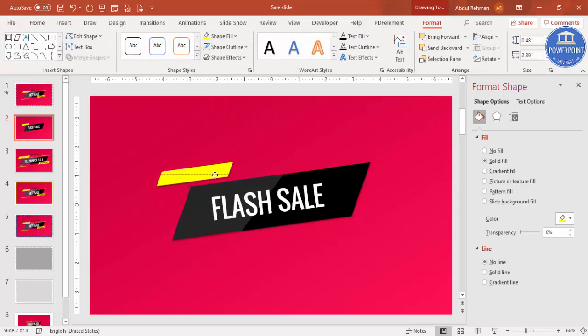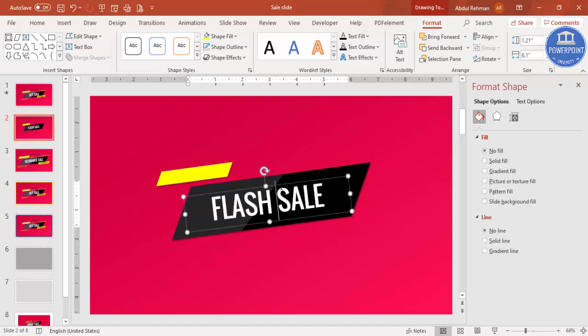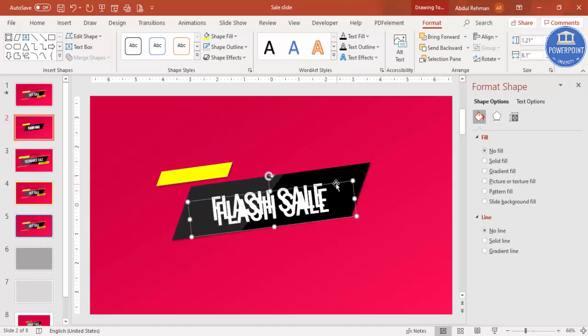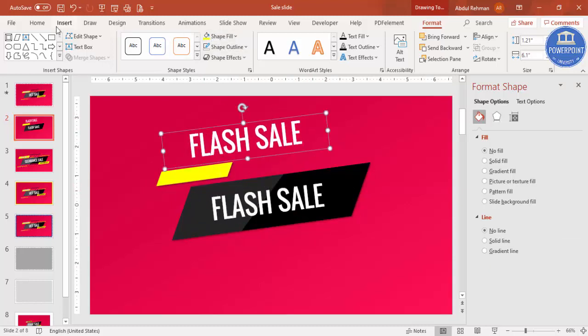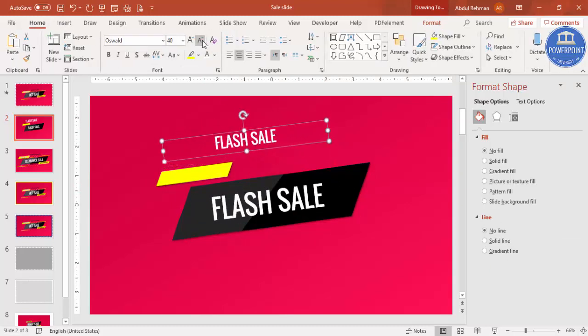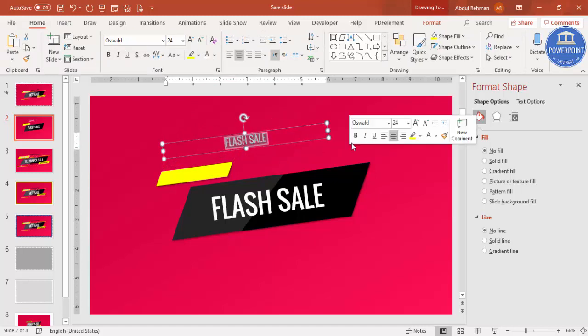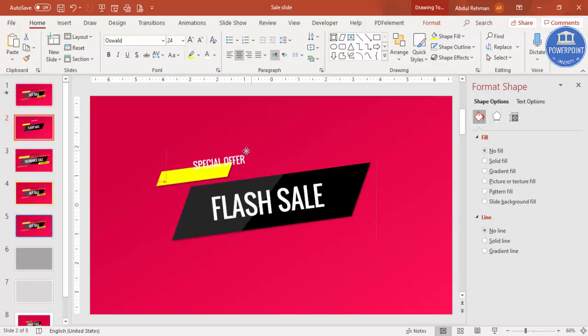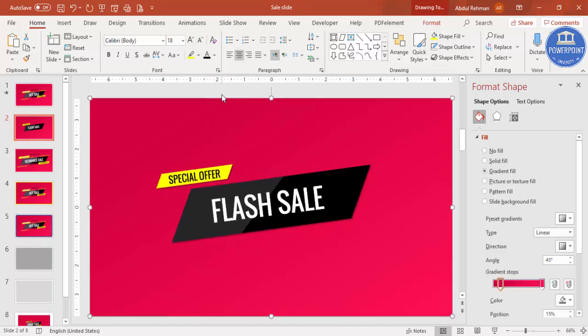I can just make it yellow, I can just put it here. If you want you can keep the shadow effect, if you don't want you can remove it. And then for this also I'm just going to add the text. For example, I can just duplicate this, and I will just reduce the size, you can see here, and I will say special offer, and reduce the size and put it here, and you can change the color to black.